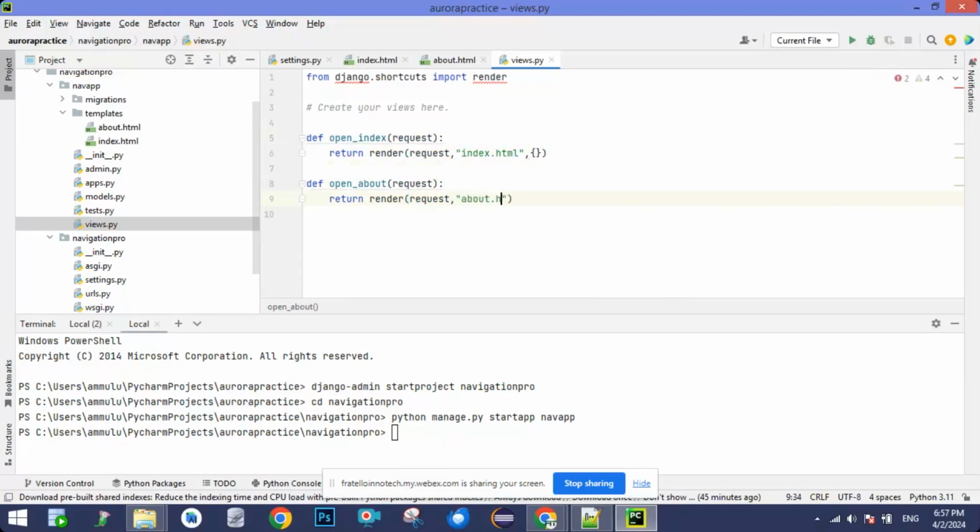Here the name of the file is about.html, comma, data. So how many HTMLs you created in your application? That many functions you have to create as part of this views.py. This is the important thing we have to do as part of our coding.